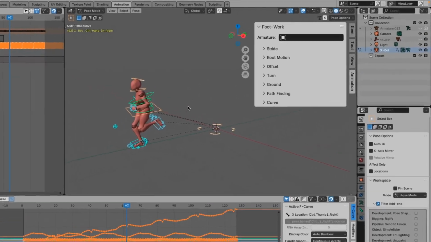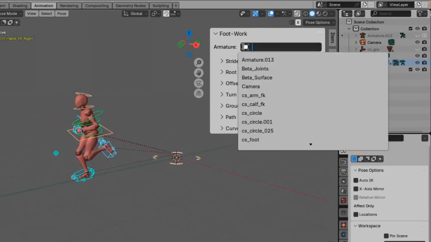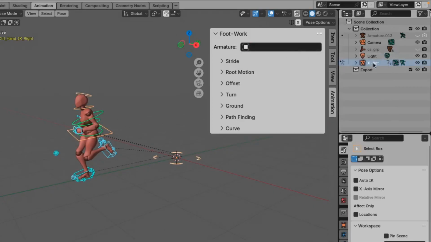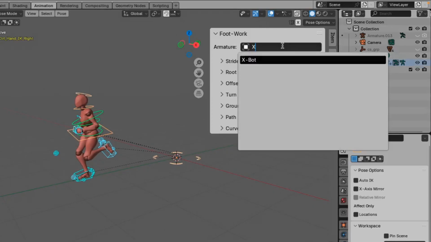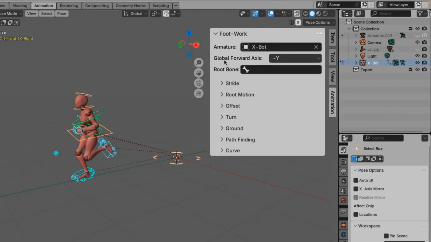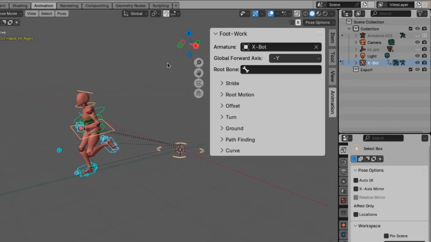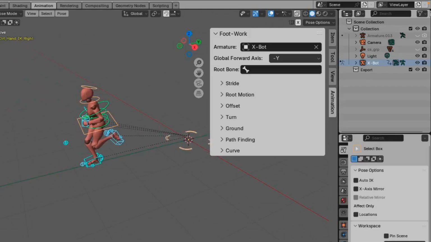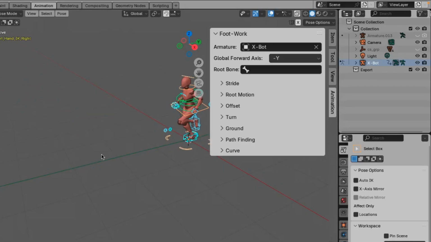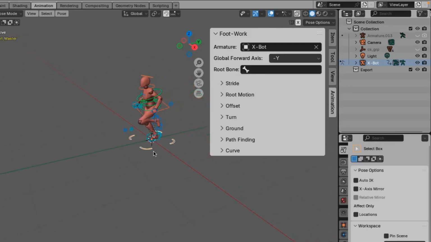With Foot-Work add-on, you need to specify the armature here. So this is called export. The global forward axis is the direction which your character is facing. In this case, it is -y. So I specify the -y here. And the root bone, it is called the control master.